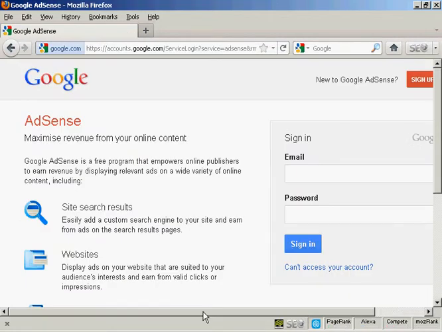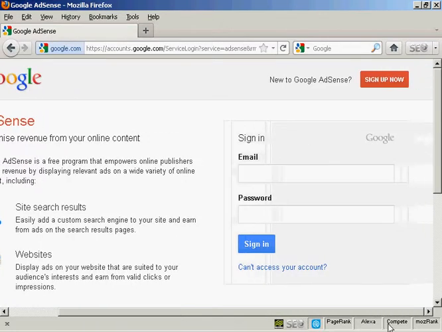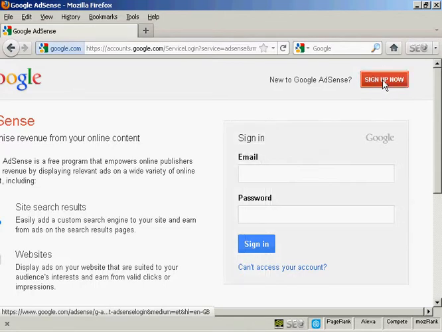You have to sign up for Google AdSense, and you come to this page here. It's quite a long URL, so if you simply type google.com/AdSense into your web browser, or do a search in Google for Google AdSense, you'll be redirected to this page. Now, if you haven't got an AdSense account already, you can sign up on this page. Just click here on the button that says Sign up now.